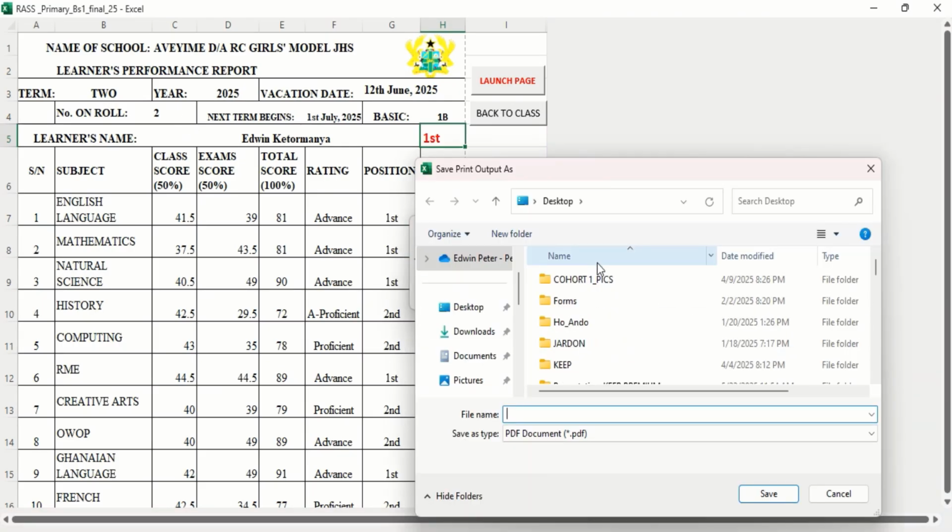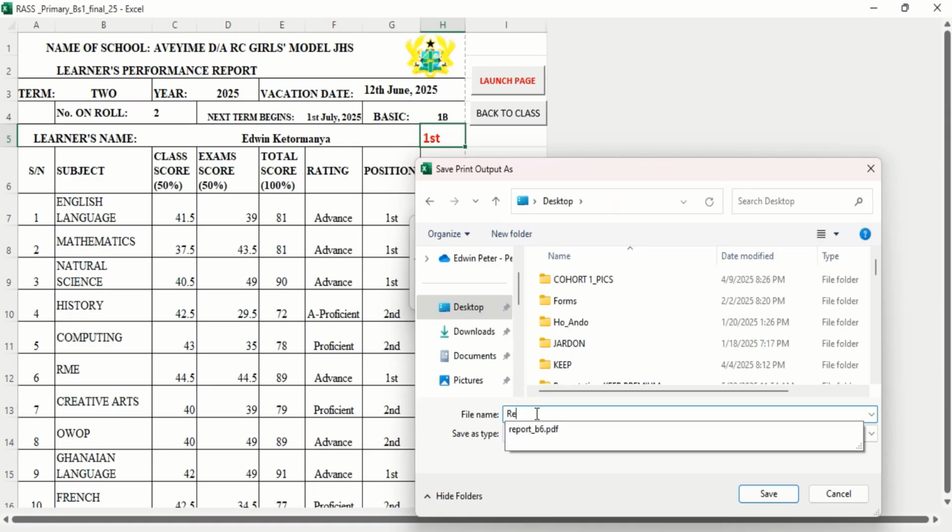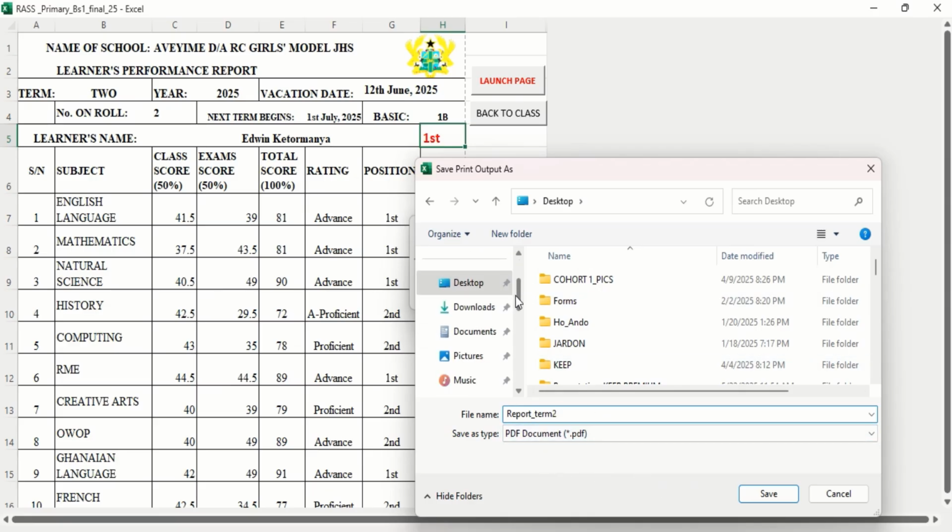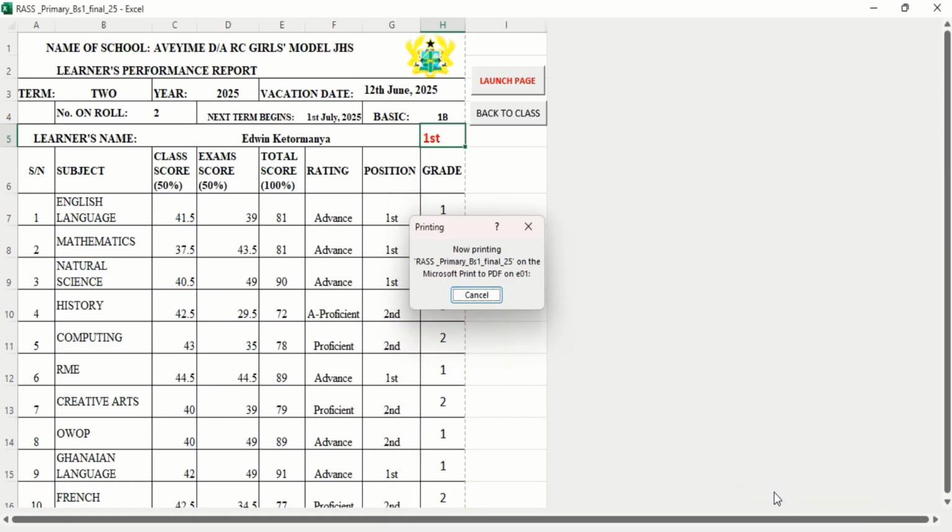You see it has automatically opened the Save As dialog box for you. So you type in your report card name, report term 2, over here. Then you select the location where you want the file to be. In this case, I'm selecting desktop, so you click on save. When it is done, it has saved it.